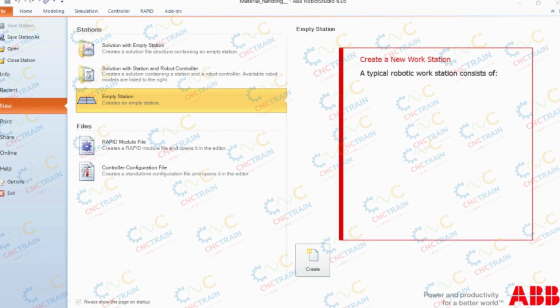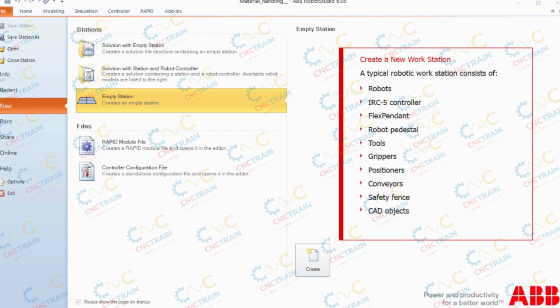A typical robotic workstation consists of robots, IRC5 controller, flex pendant, robot pedestal, tools, grippers, positioners, conveyors, safety fence, and CAD objects. Click or press Next to create a new workstation.